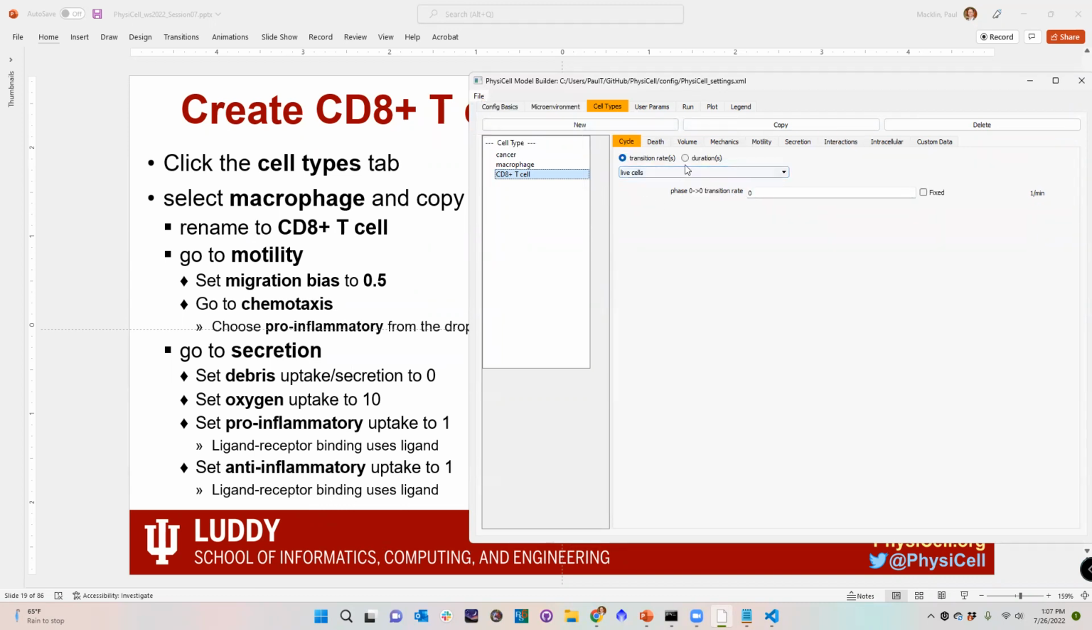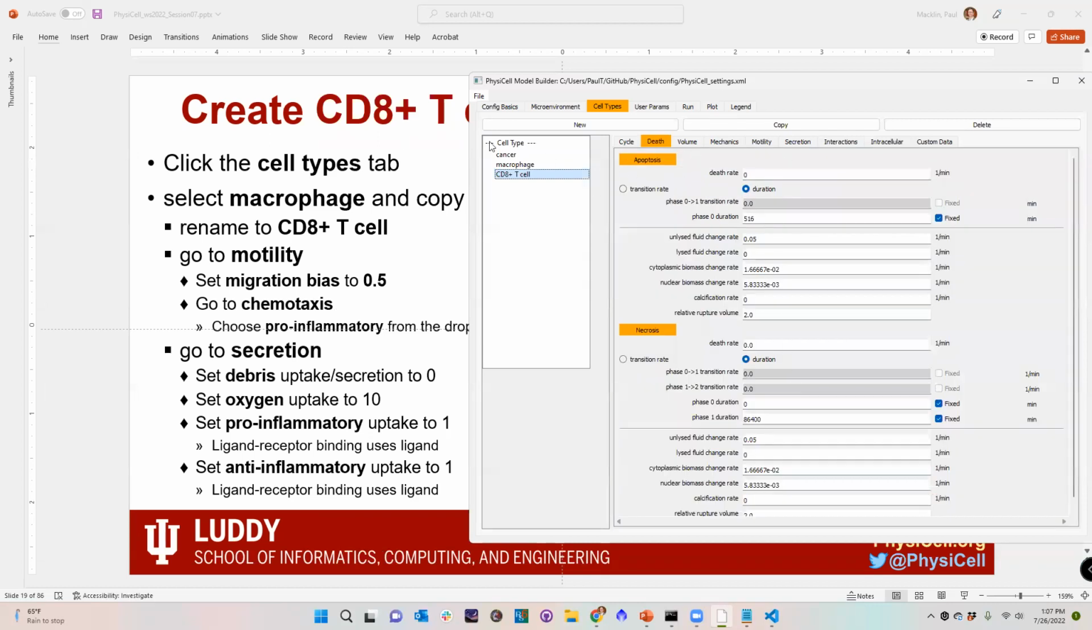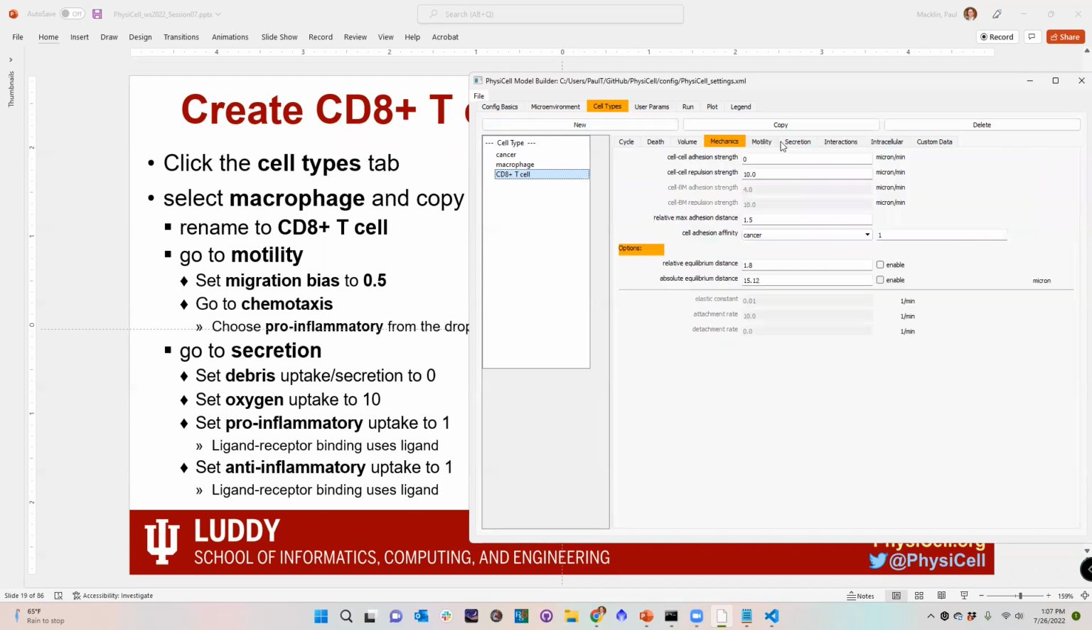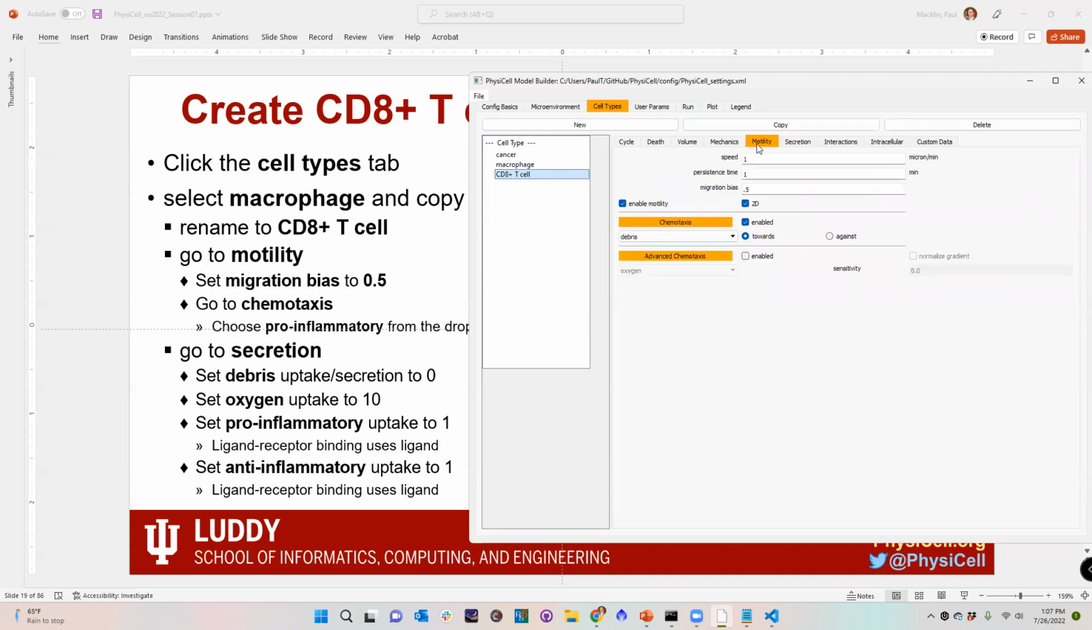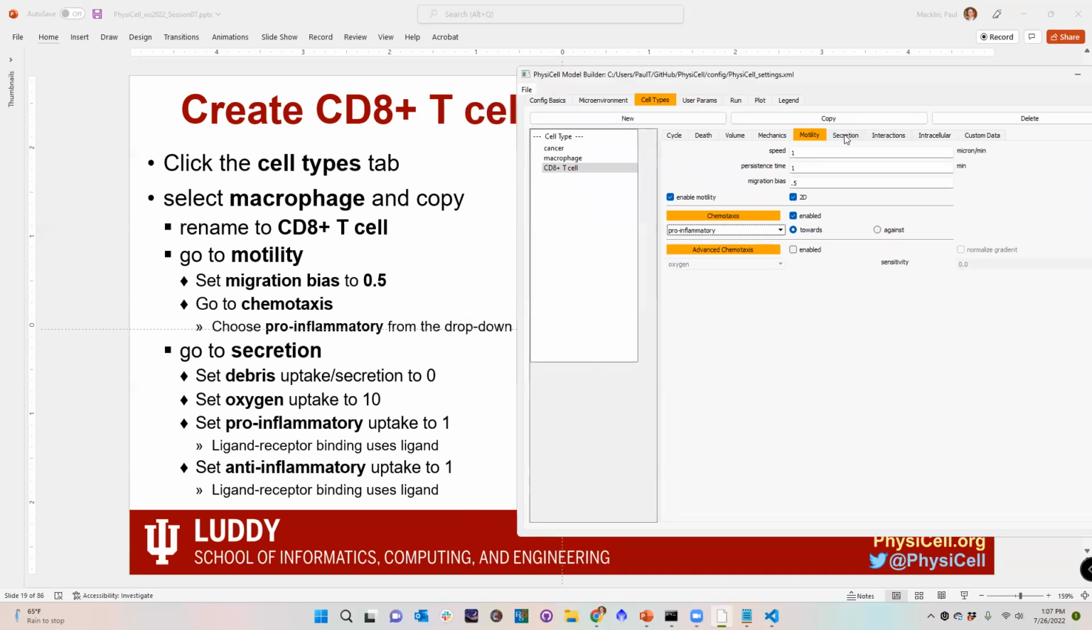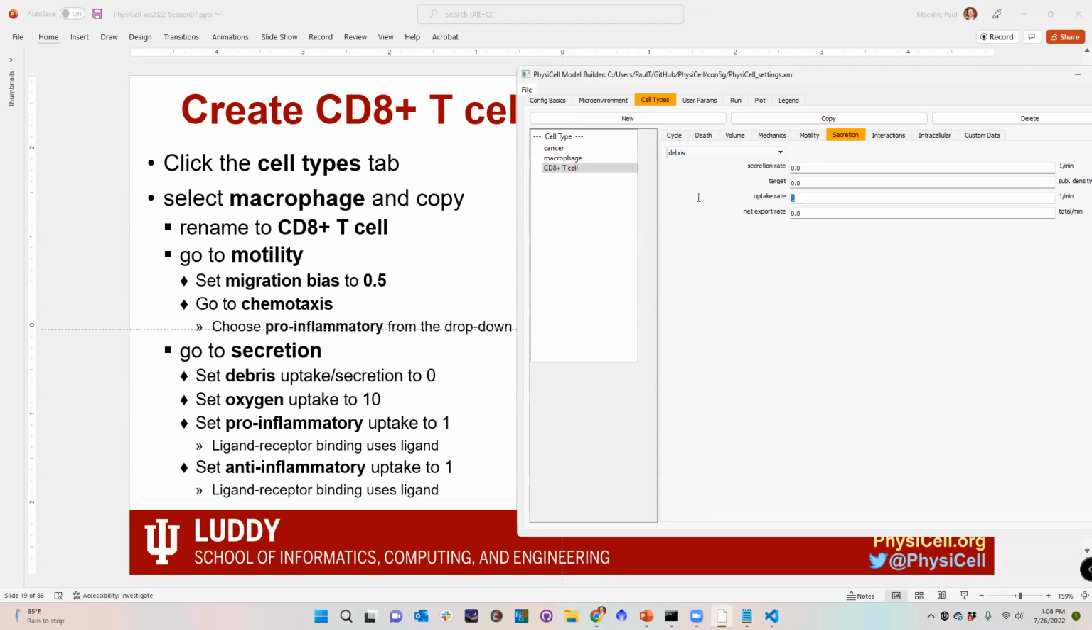We go to cycle, and I have no birth rate, no death rate, because we want to just leave a fixed immune cell population. Volume I'm going to leave alone for now. Mechanics, I'm going to leave that alone too. And go to motility. I'm going to leave all these motility parameters alone, with a bias of 0.5. The only difference is that we don't want macrophages to be following debris. We want them to be following the pro-inflammatory factors. So we change to pro-inflammatory in the dropdown, make sure it's all enabled, and hit save. And then we're going to change some of these secretion characteristics of CD8 T cells. In particular, we want to make sure that they are not eating debris. So I'm going to set the debris uptake to 0.